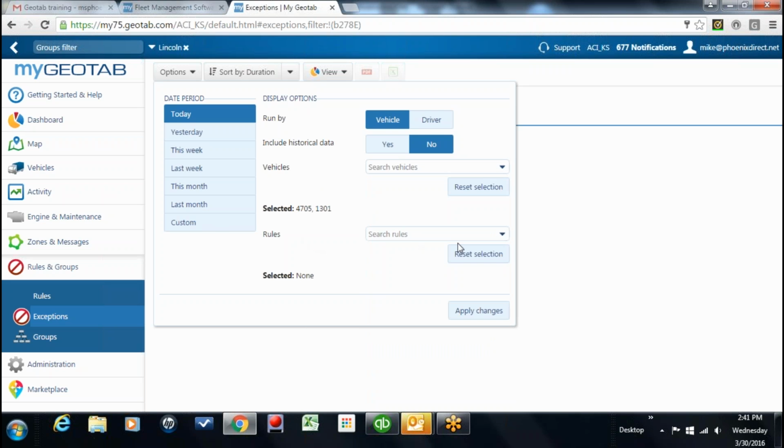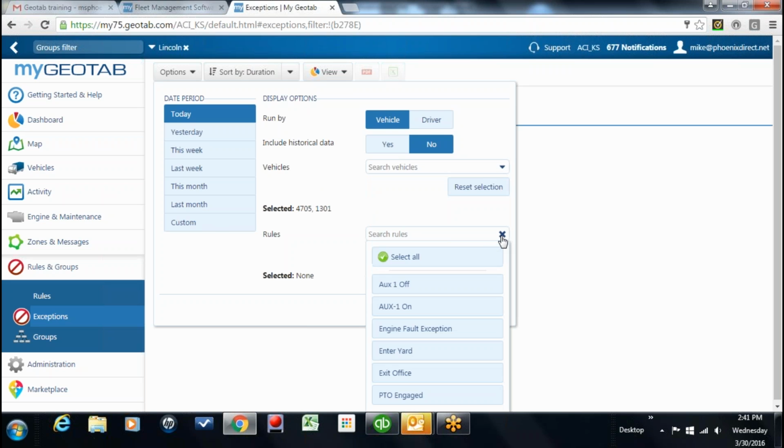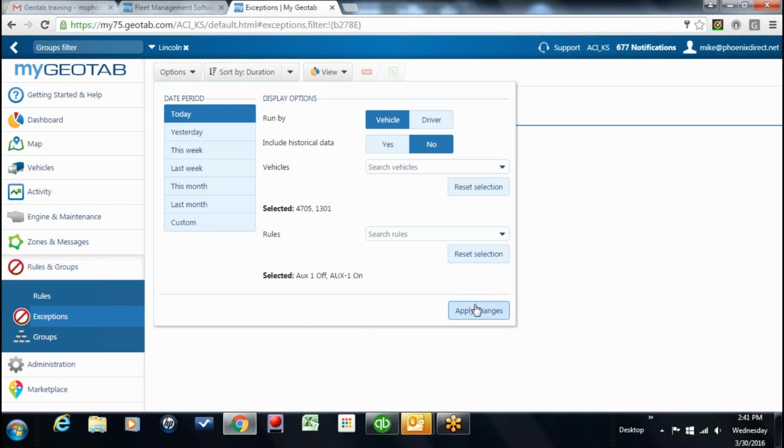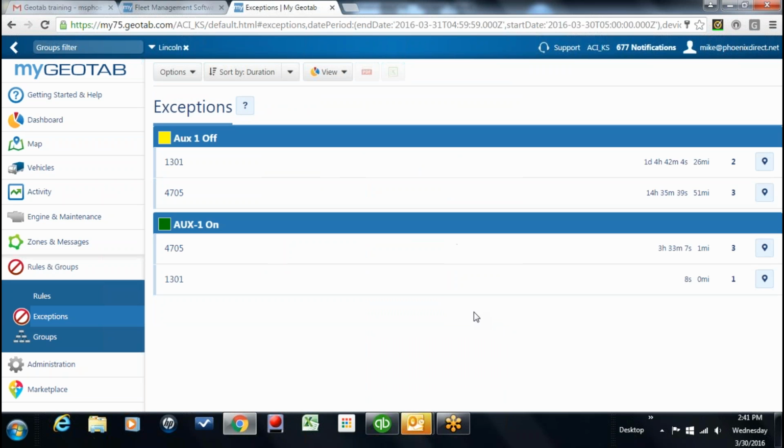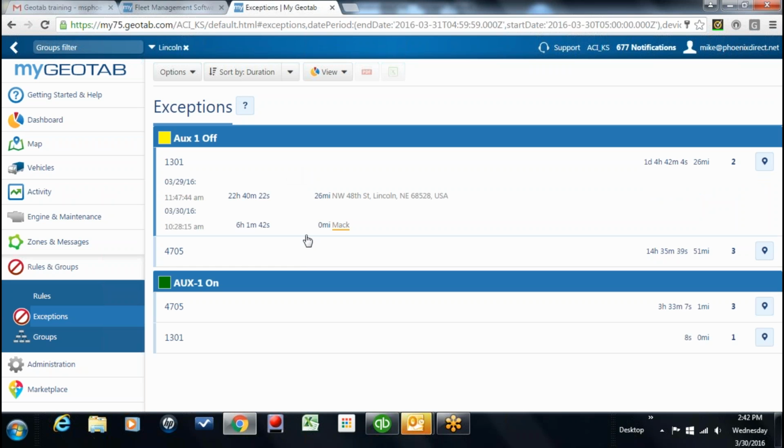I'm not done. I'll go to rules. Click on auxiliary 1 off, auxiliary 1 on. I'm going to change this to PTO 1, PTO on, and PTO off, just so you know. Okay. So if I go over here and look at 1301, the one that right now is displaying oddly, click on that. I can say, okay, now I see what happened.